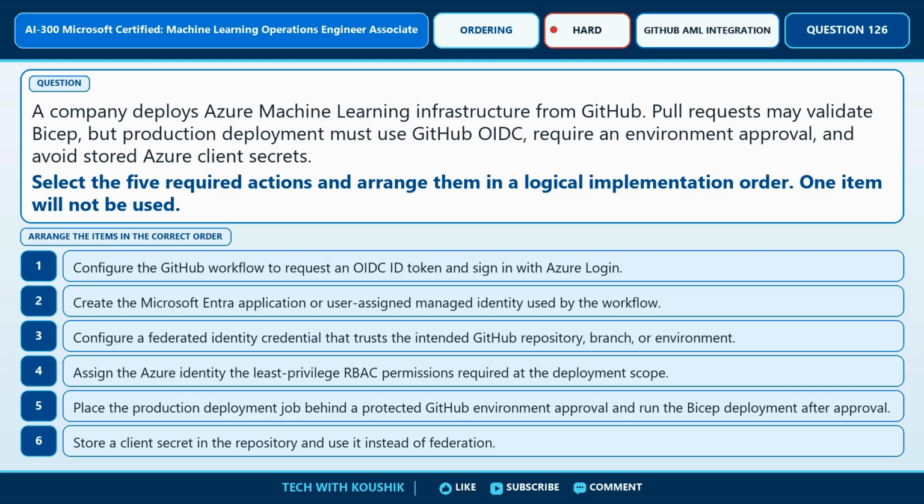One item will not be used. The available items are: The first available item is configure the GitHub workflow to request an OIDC token and sign in with Azure login. The second available item is create the Microsoft Entra application or user-assigned managed identity used by the workflow. The third available item is configure a federated identity credential that trusts the intended GitHub repository, branch, or environment. The fourth available item is assign the Azure identity the least privilege RBAC permissions required at the deployment scope.